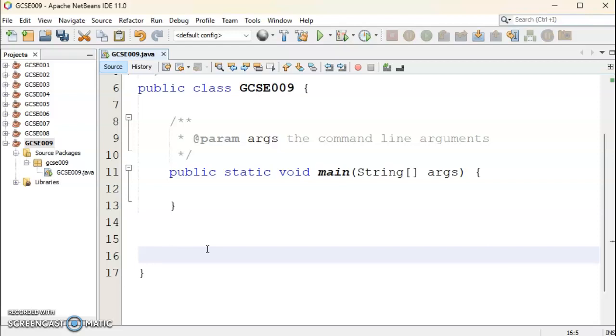So let's build the procedure by putting in the words private and static first, and don't worry too much about the meaning of those at GCSE level. Since it's a procedure, it will not be returning any values, and we can call it something like show longest words.